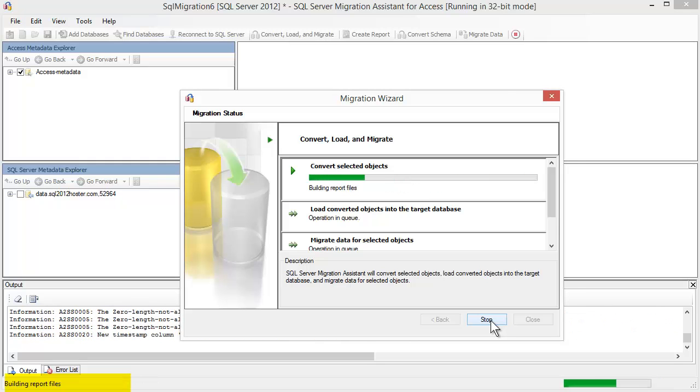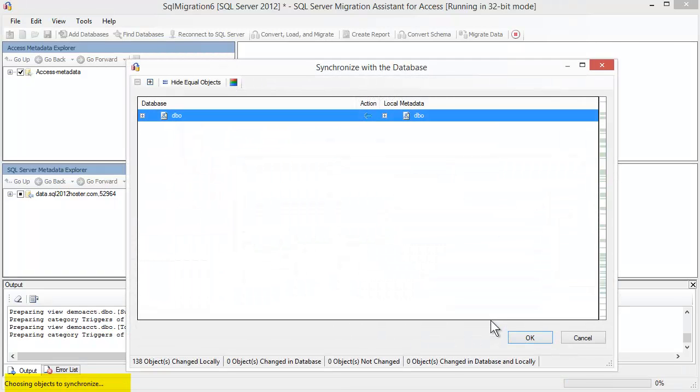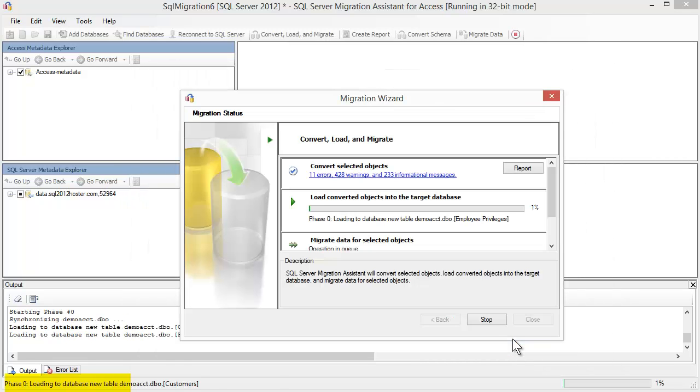As the tool works through the conversion process, you'll get a progress report with additional information provided in the bottom left-hand corner of the screen. At this point, we are completely synchronized between the Access file on the desktop and the tables, which have now been linked to SQL Server on the back end.